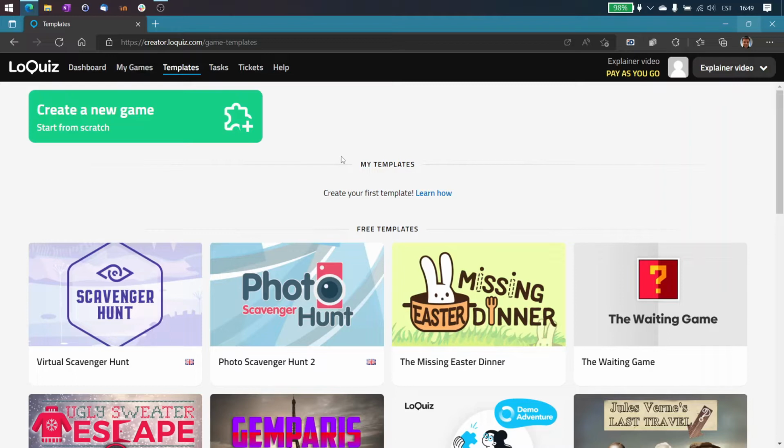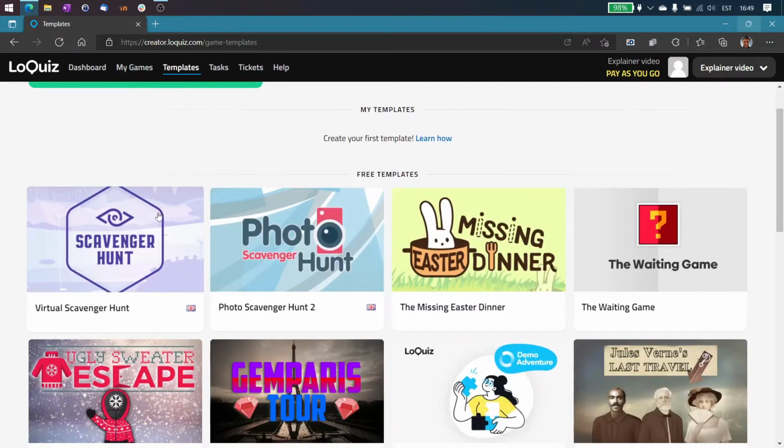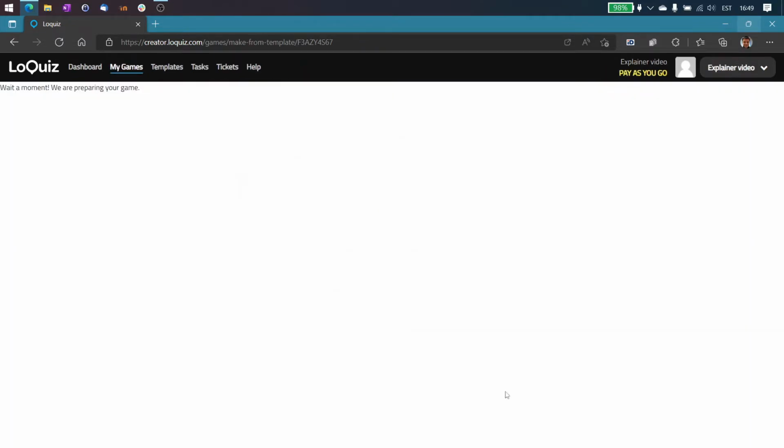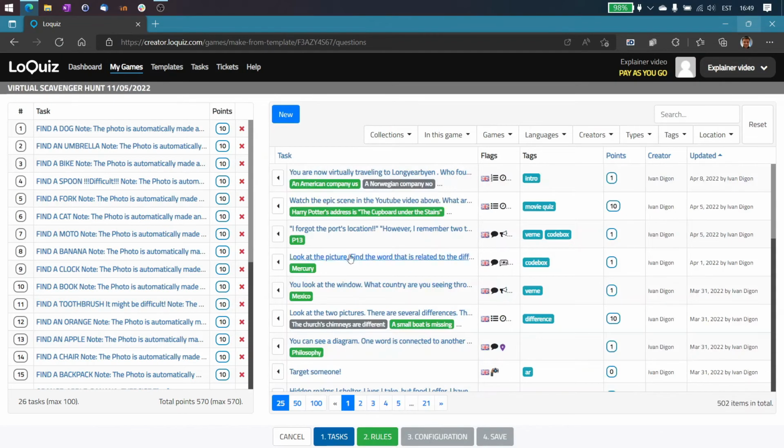So first of all, go to your Loquiz account, log in, and this is under free templates. You should see Scavenger Hunt somewhere. So we call it virtual Scavenger Hunt, but it's actually in real life, so it's in the real world. You click on the template, and as it is free, you can create the game instantly on this. A little bit of explanation.